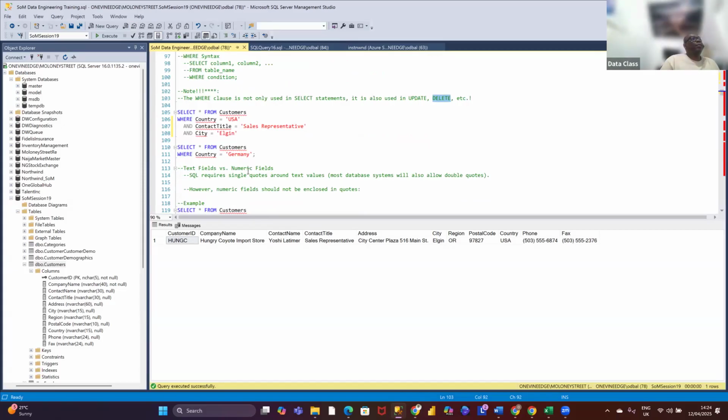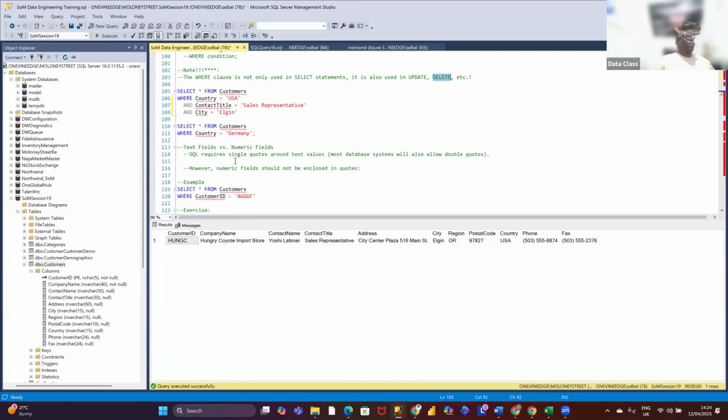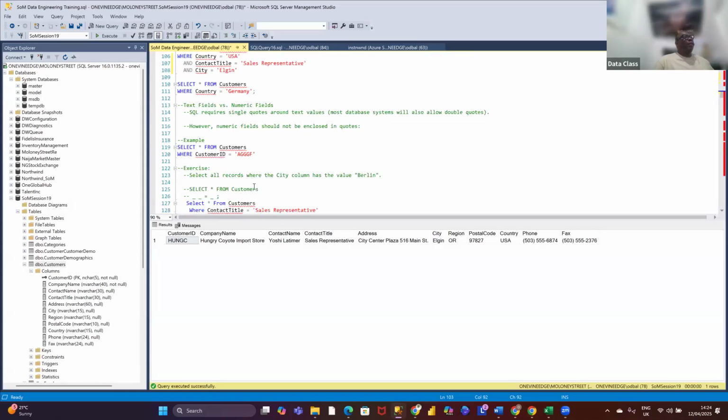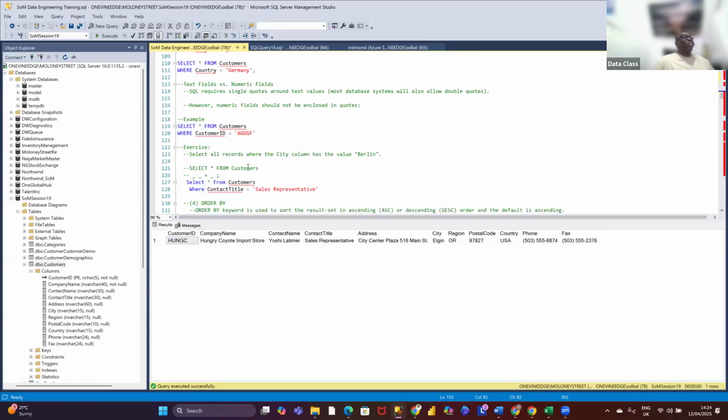And it says here, text fields versus numeric fields. SQL requires single quotes around text values. Most databases will allow double quotes. However, numeric fields should not be enclosed in quotes. If it's numeric, it should not be enclosed in quotes. Okay. So this is numeric. What we've done here, jumping.